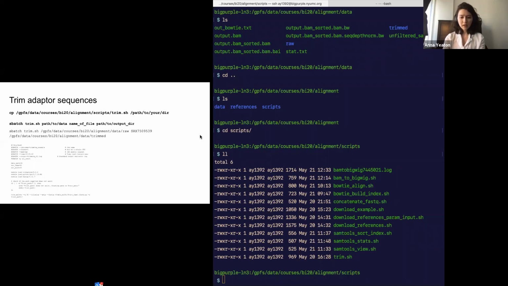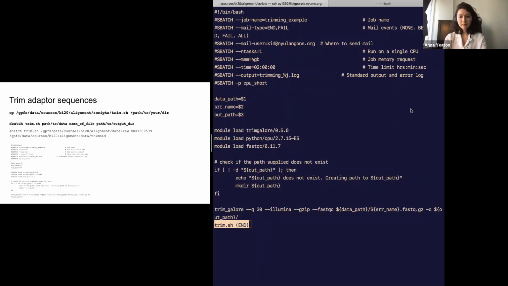So we're going to trim our adapter sequences now. And we're going to use the file that I created, trim.sh. So if we go into trim.sh, you have to copy this again to your own directory. So here is how you would copy it. And then our trim.sh function takes three inputs. It takes the path to your data, the name of the Fescue file, basically, and the output path, so where you want to put it.